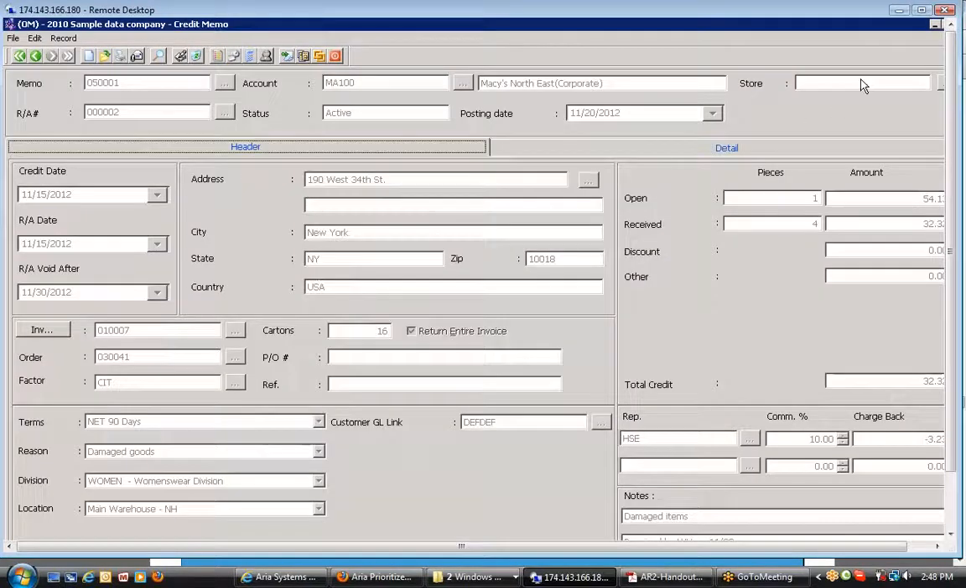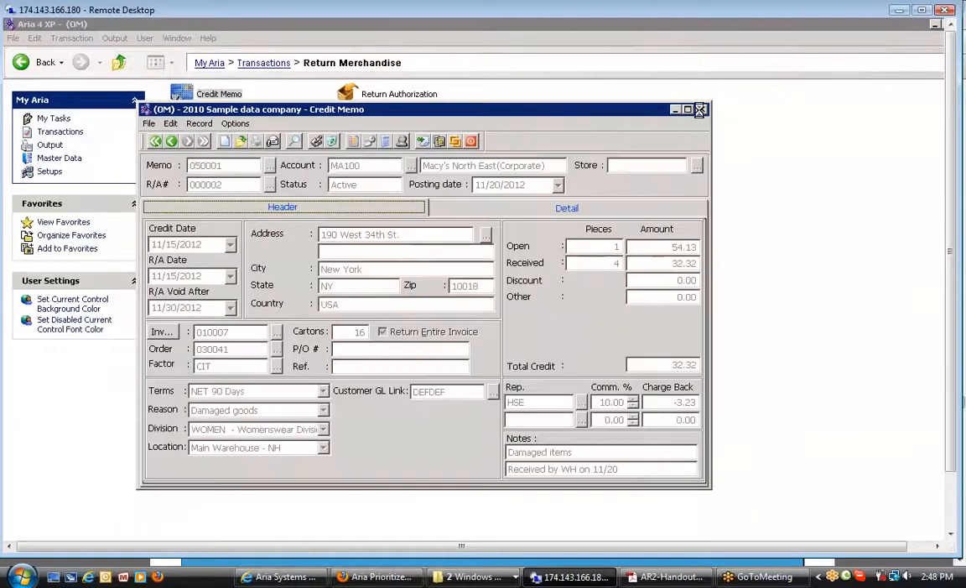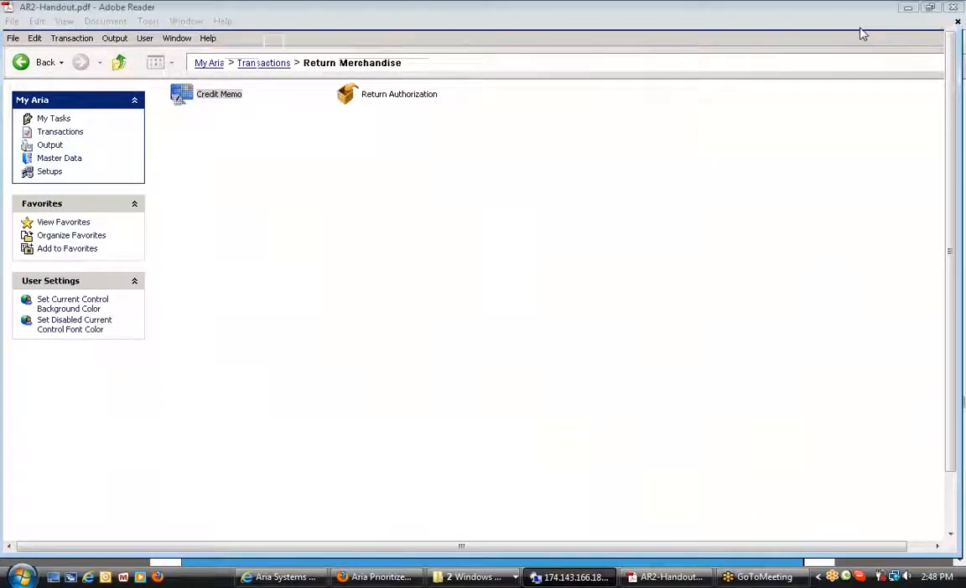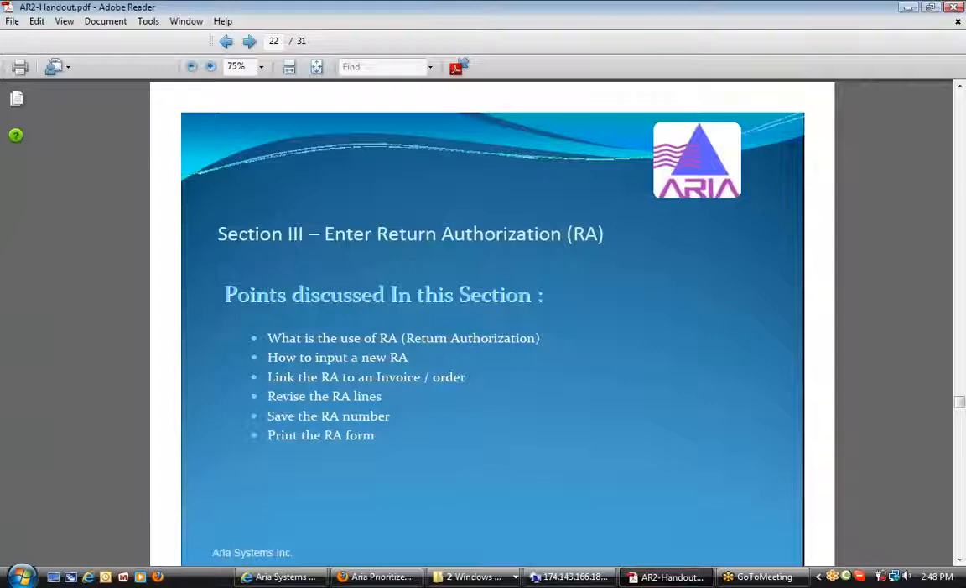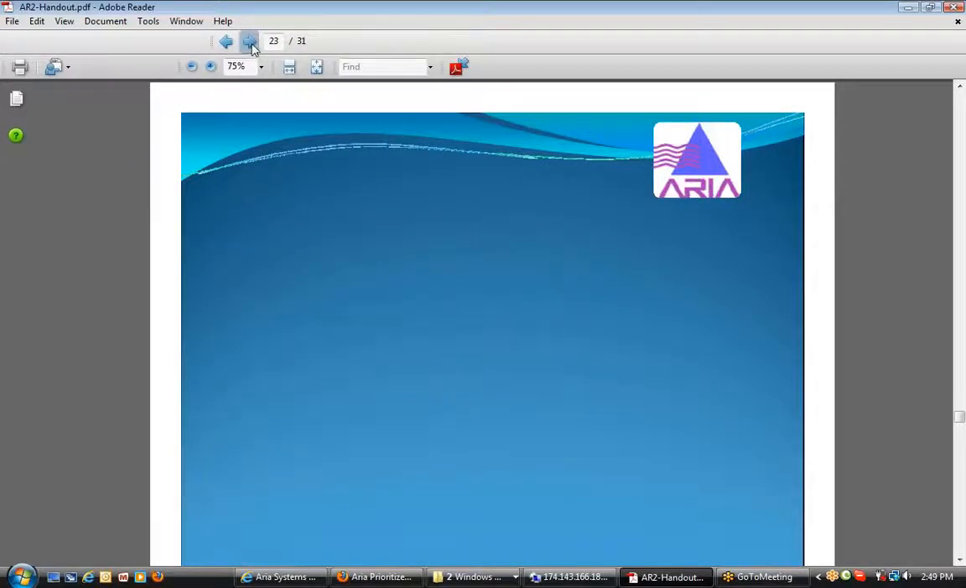Okay, so that completes the return merchandise cycle. Let us see what we discussed so far. So we discussed how to use the RA, return authorization, how to input it, and how to link it to an invoice or a sales order in case it's related to an invoice or sales order, how to save the RA and how to print it.